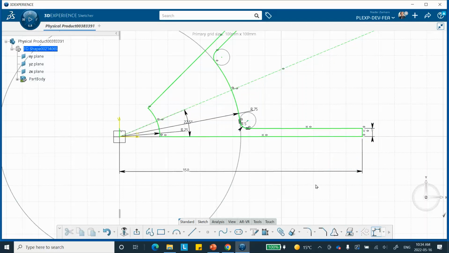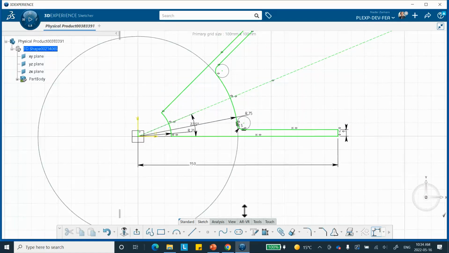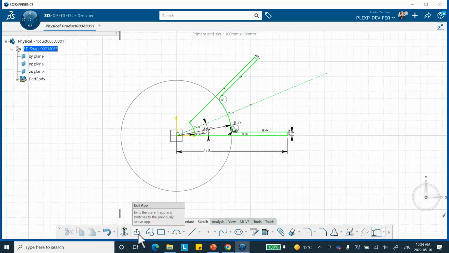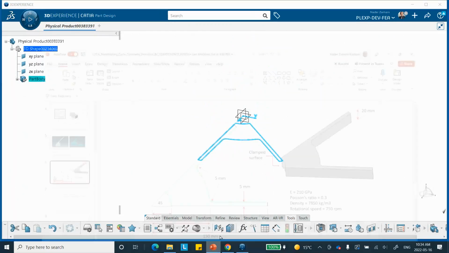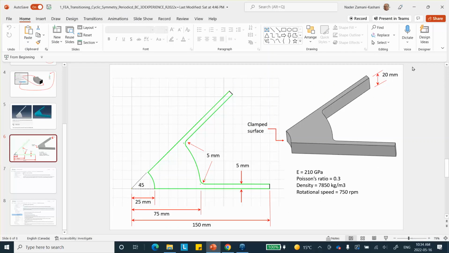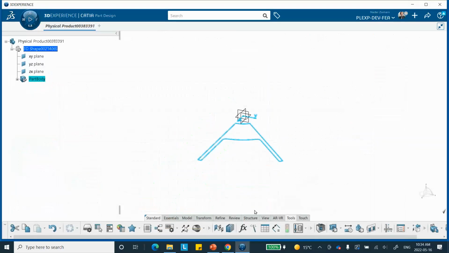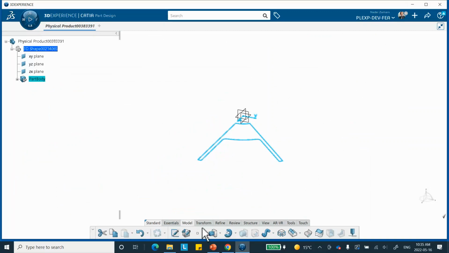Yep, very good. Okay, so that takes care of this. And exit, and we pad it by 20 millimeters. Notice that the thickness here is 20 millimeters. So we go to model, pad.